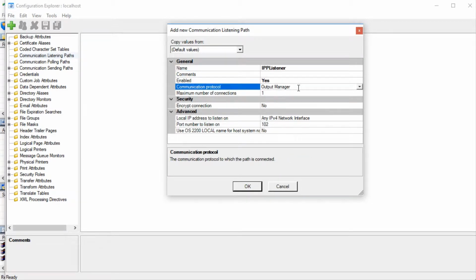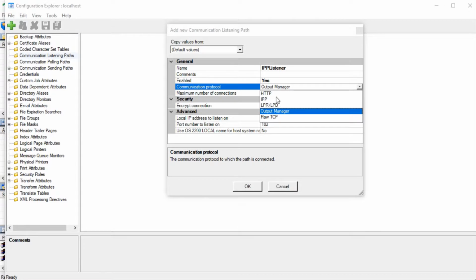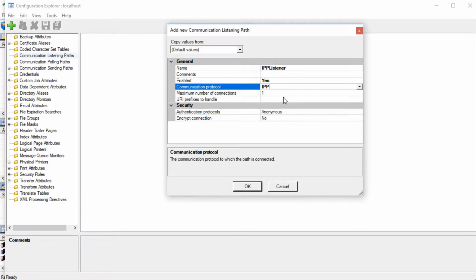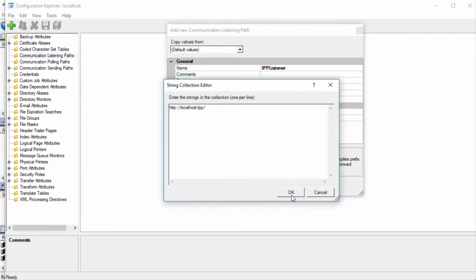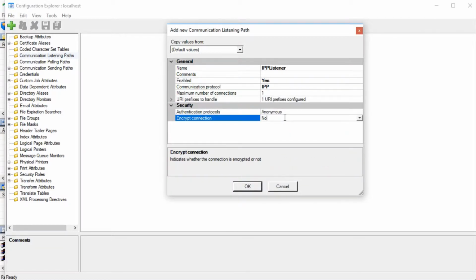In the Communication Protocol property, you can see a new protocol, IPP. You can specify the URI prefixes in the URI Prefixes to Handle property. The same set of URIs can be used to configure printers at various places in the network. You can also specify if you want to encrypt the connection, and then save it.